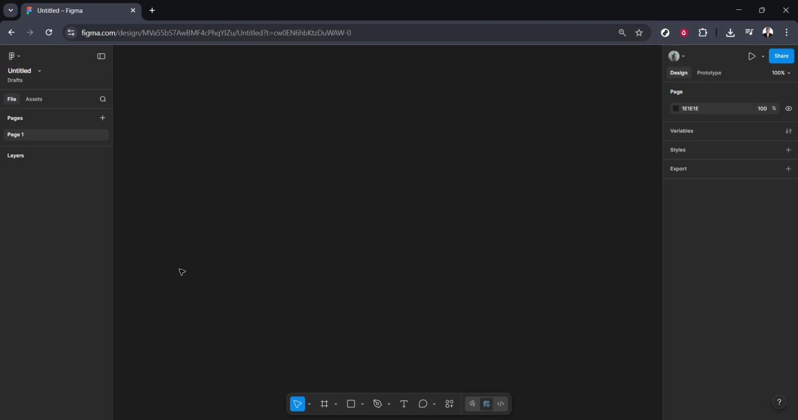In today's video, I'm going to teach you how to check the memory usage in Figma. Understanding how much memory your Figma files are consuming is incredibly important for maintaining smooth performance, especially when you're working on large, complex projects with many pages, high-resolution images, or intricate prototypes.